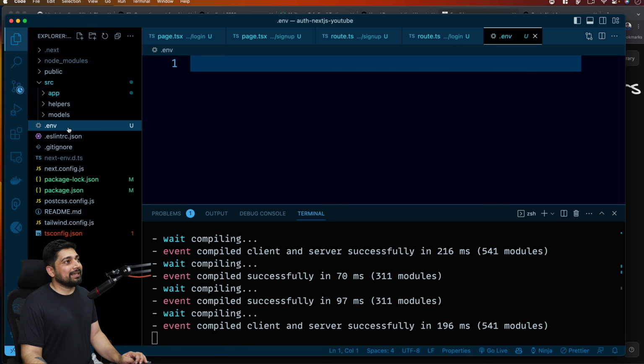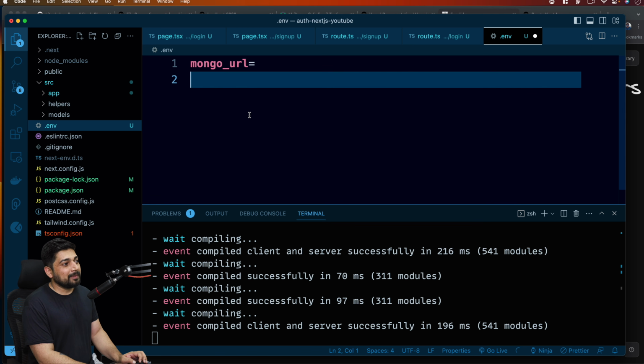I'll first go into env and create a couple of environment variables so that they are helpful for us and later on we can use them. First and foremost, we'll have this Mongo underscore URL or URI, whichever way you prefer. I'll also be using a token underscore secret. That could be any secret. I'll be using something like Next.js, YouTube, whatever.